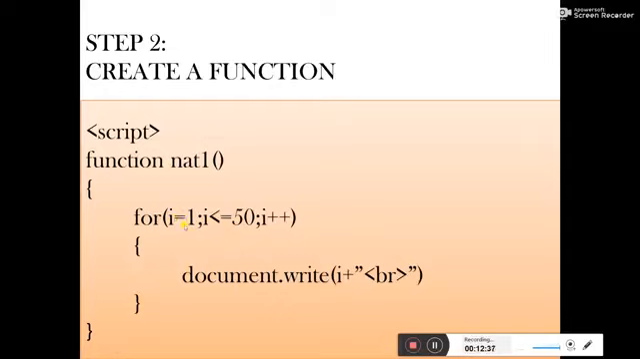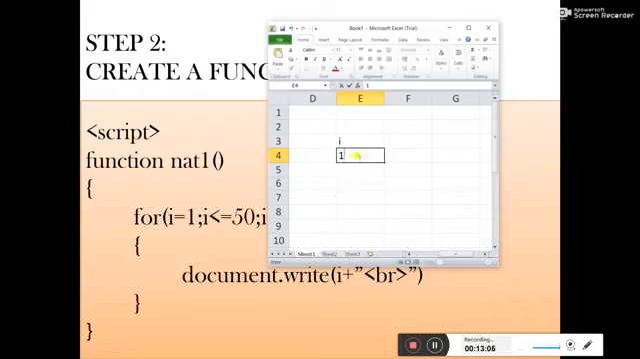First it will initialize the value, that is i equal to 1, and then it will check whether the condition is true or false. That means 1 is less than or equal to 50. Is it true or false? It is true, right? So it will come inside the for loop, and by using the document.write method it will display the value of i. The value of i is 1, and then it will give a line break and move to the next line.